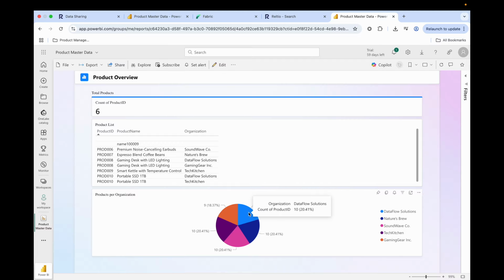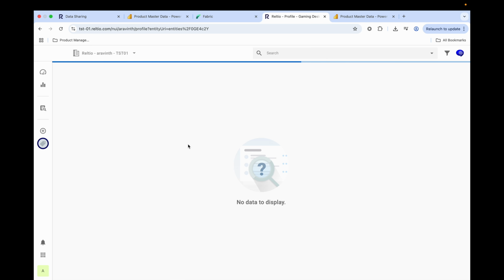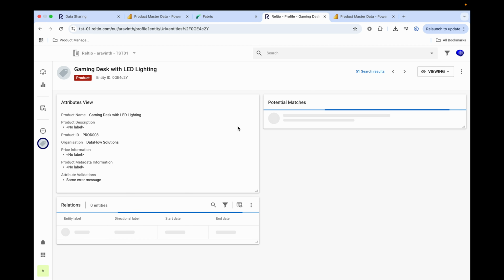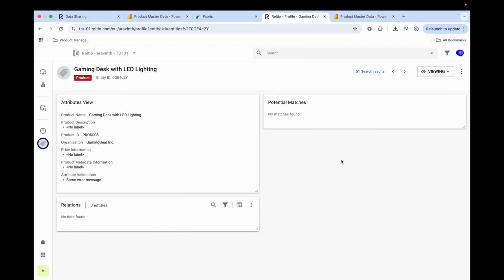To demonstrate the live data share between Reltio and Fabric, I'll go back to the Reltio Hub UI and open a product that belongs to the organization Data Flow Solutions. Let's pick Gaming Desk with LED Lightning and open it. I'll go to Edit mode and update its organization from Data Flow Solutions to Gaming Gear. And save it. This update should reflect in my report, where the pie chart should now show 10 products for Gaming Gear and 9 products for Data Flow Solutions.